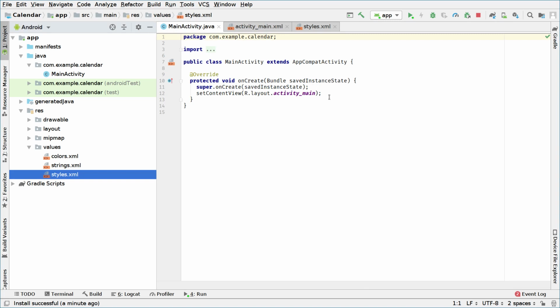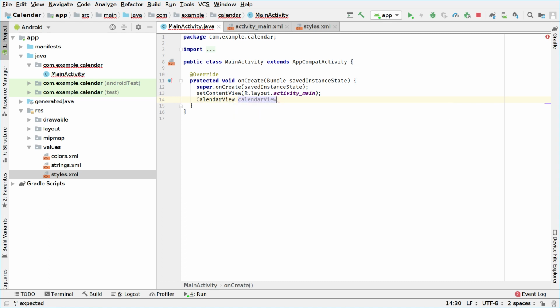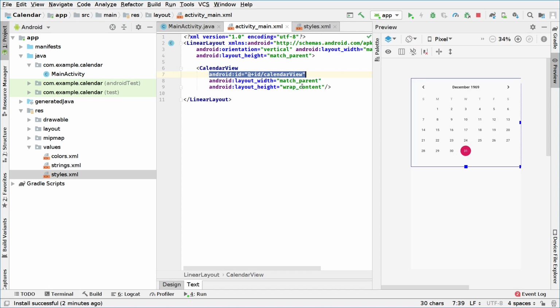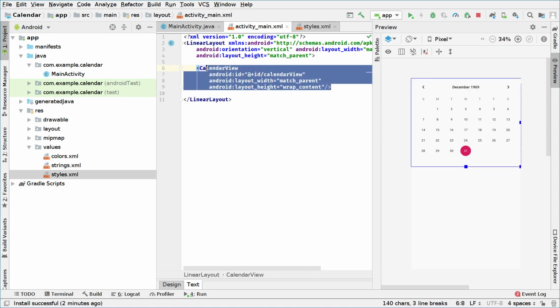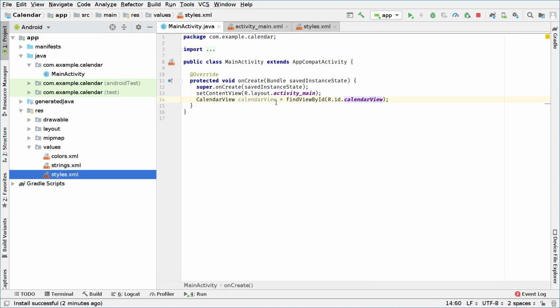And inside the onCreate method, we will type the following. We'll type CalendarView, we will name it calendarView, and we will assign this to findViewById(R.id.calendarView). So right now we are accessing the calendar view we created in the previous step. So this R.id.calendarView is the element or the object that we created here in the activity_main.xml file, right? So basically, now we have access to our calendar, right?